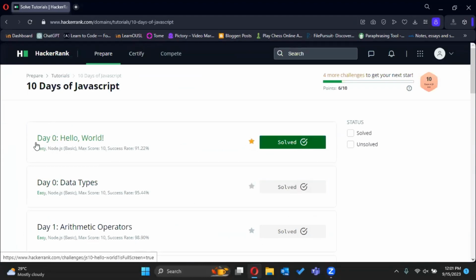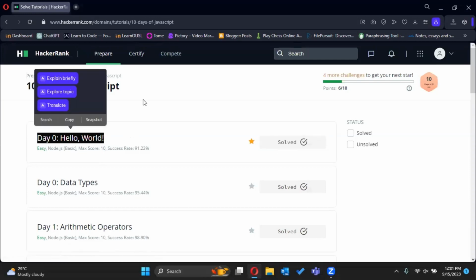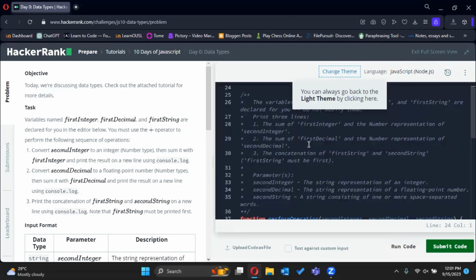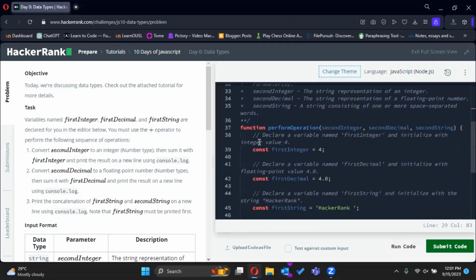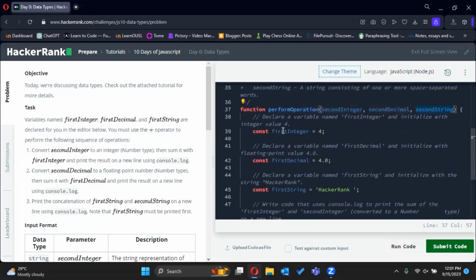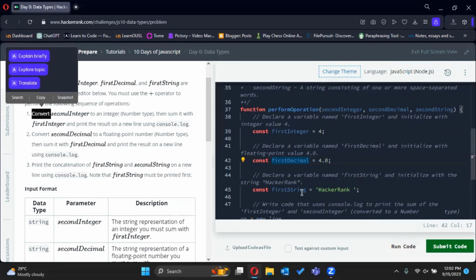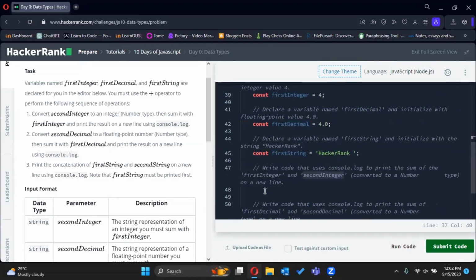Okay guys, I completed the day 0 Hello World challenge. Now I am going to do the second challenge in day 0, data types. In this challenge I'm given a function named performOperation, and inside that there are 3 parameters, and they also name 3 variables inside that. So what do I have to do? I have to convert the second integer to an integer.